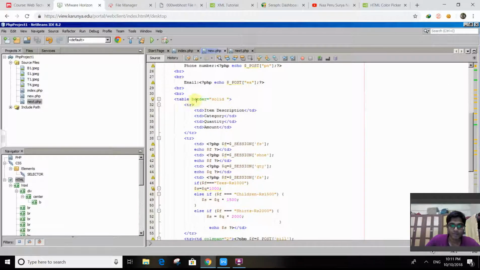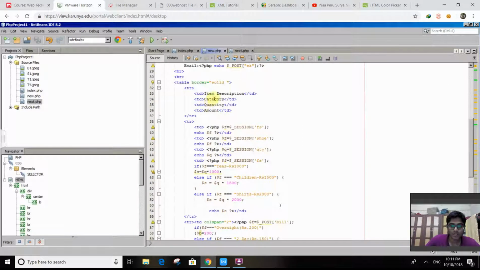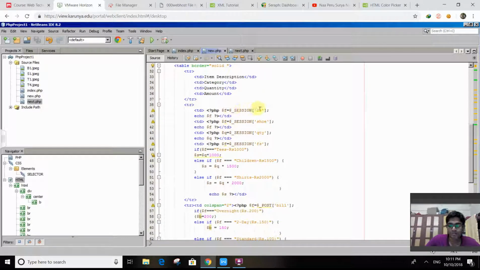And similarly, we have created a table with border as solid, and we have some content in it like item description, category, quantity, and amount. As we need to use the data in various other pages, we have created a session. fs is the name of the session, and it is copied into a variable as $f. Similarly, we have one more session named shoe, and similarly another session quantity and fs.